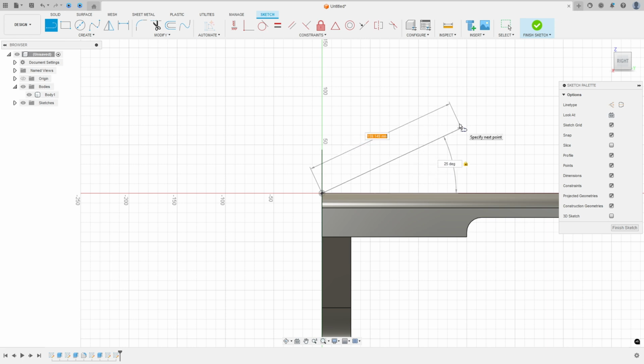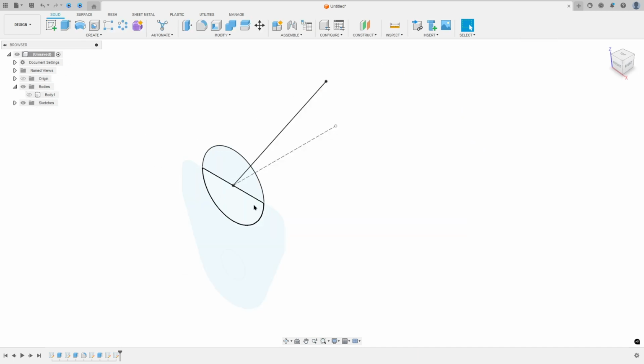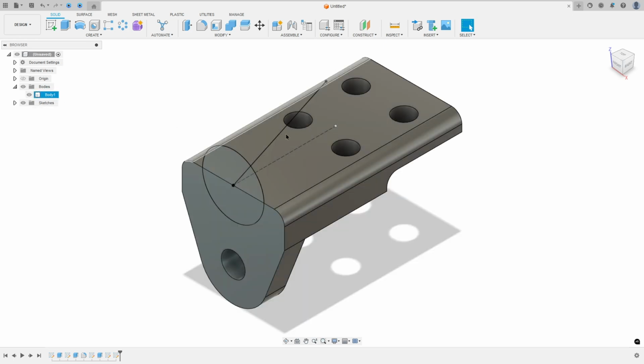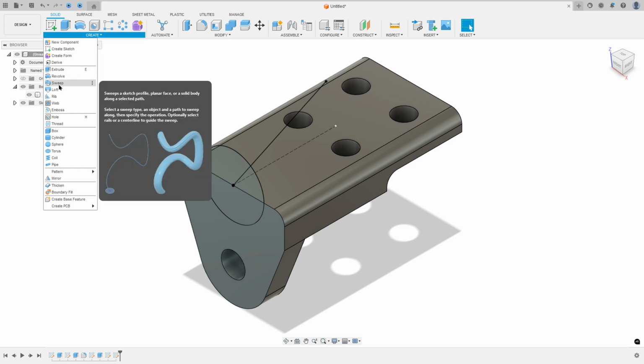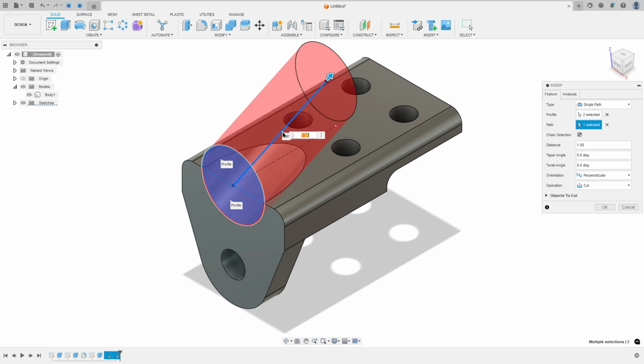And make a line here with 150 millimeters. Press OK. We made this. Now finish the sketch. We have these two sketches here, this circle and this line. Now to make this cut here, we will go to create and select sweep. The profile is this semicircle here, or you can select all the circle, no problem. And the path here is this line.